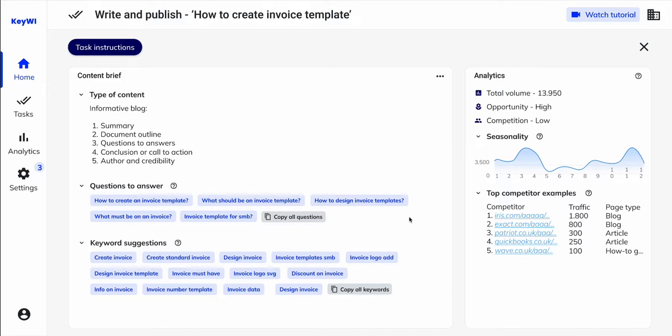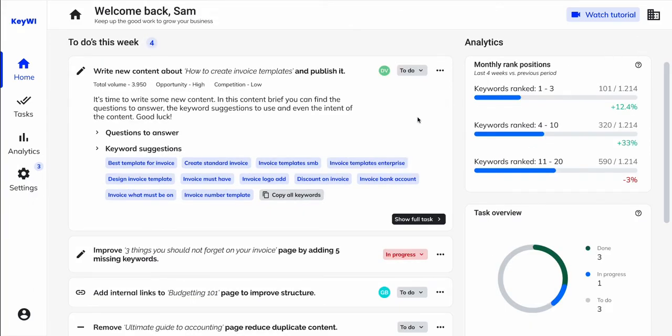If you want to see even more, you can move over to the full task, where we've created a content brief. You will get information about the type of content you need to create with the outline, the questions to answer, the keyword suggestions, and on the right side we give you some analytics on why this is an important task. Also, you can take a look at some top competitor examples. By clicking on them, you can see what they've done and why they've come up to the top of the Google rank page.